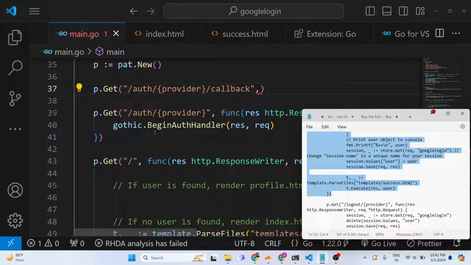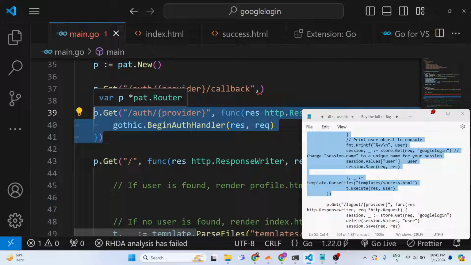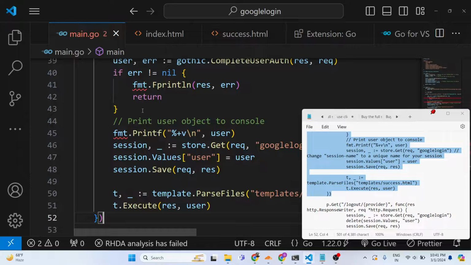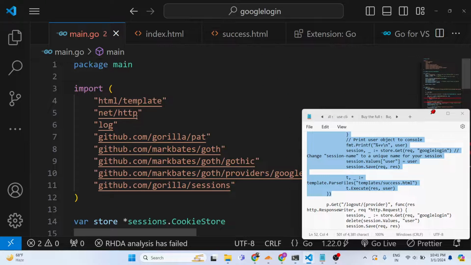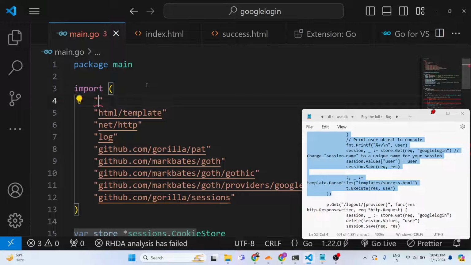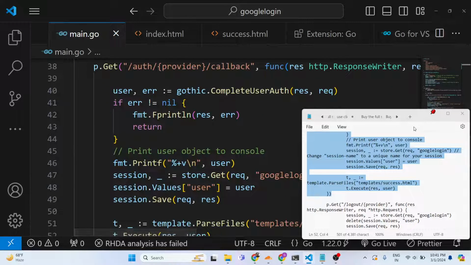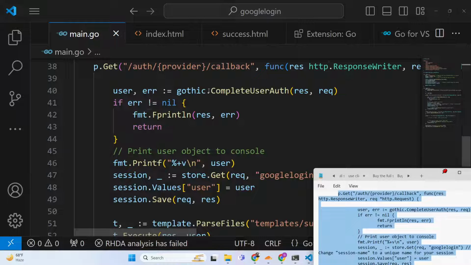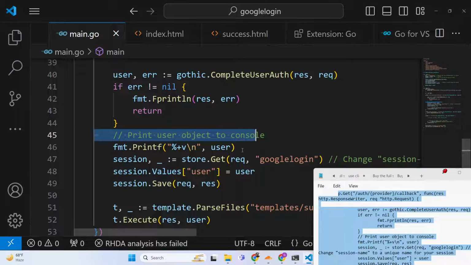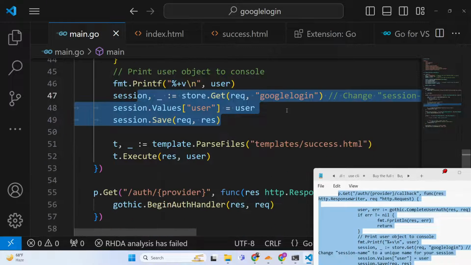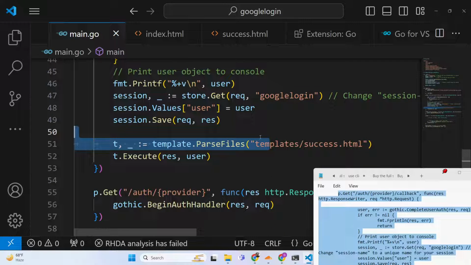And let me write this. Just need to import that fmt module. So in this, we are basically completing the user auth. We are getting this information and saving it inside our session variable, which is the Google session, and basically showing the success.html.